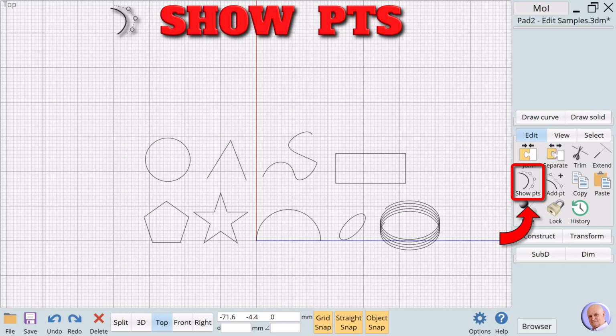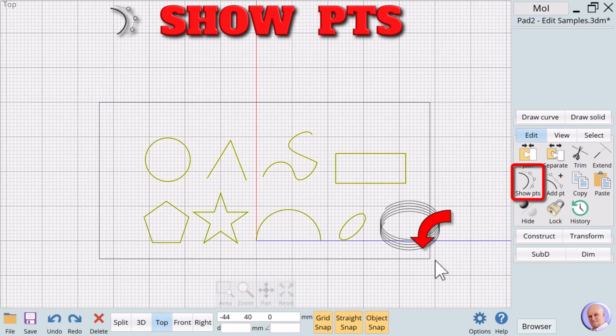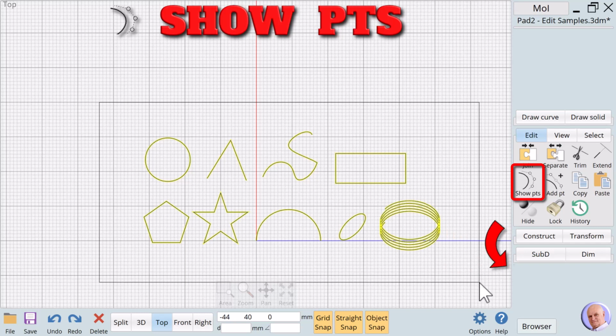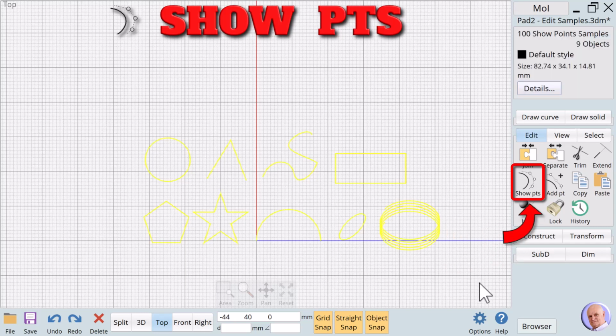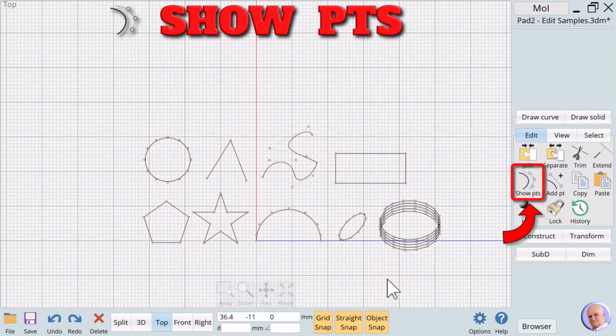The show points verb. Here are sample curves from all of our 2D noun groups. We will select all of them. Starting high and to the left, we hold down the left mouse button as we drag down and to the right. We'll click on Show Points to instantly see that every one of these shapes is defined by a set of points.